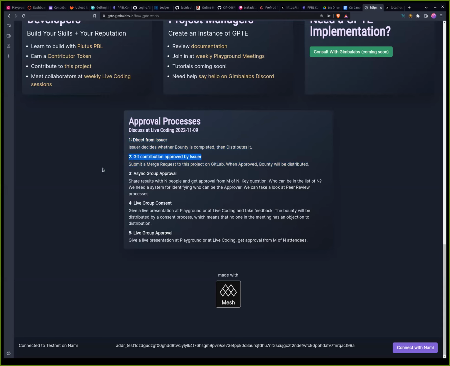My question is, is that always sufficient? Is it always enough to have just one project manager saying, yeah, that's done? Or is it worth considering cases where we need multiple people who have a stake in some project to approve of it?